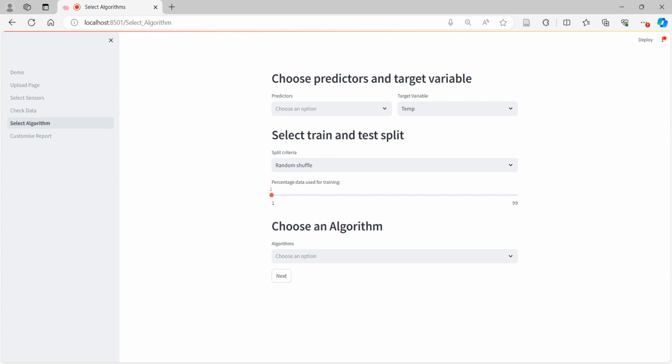So finally, we can choose the predictors and our target variable. I know that it was an experiment in a respiration chamber, so we will choose heat as our target variable. And I know that the classic predictors for respiration chamber experiments are concentration of oxygen and concentration of carbon dioxide.